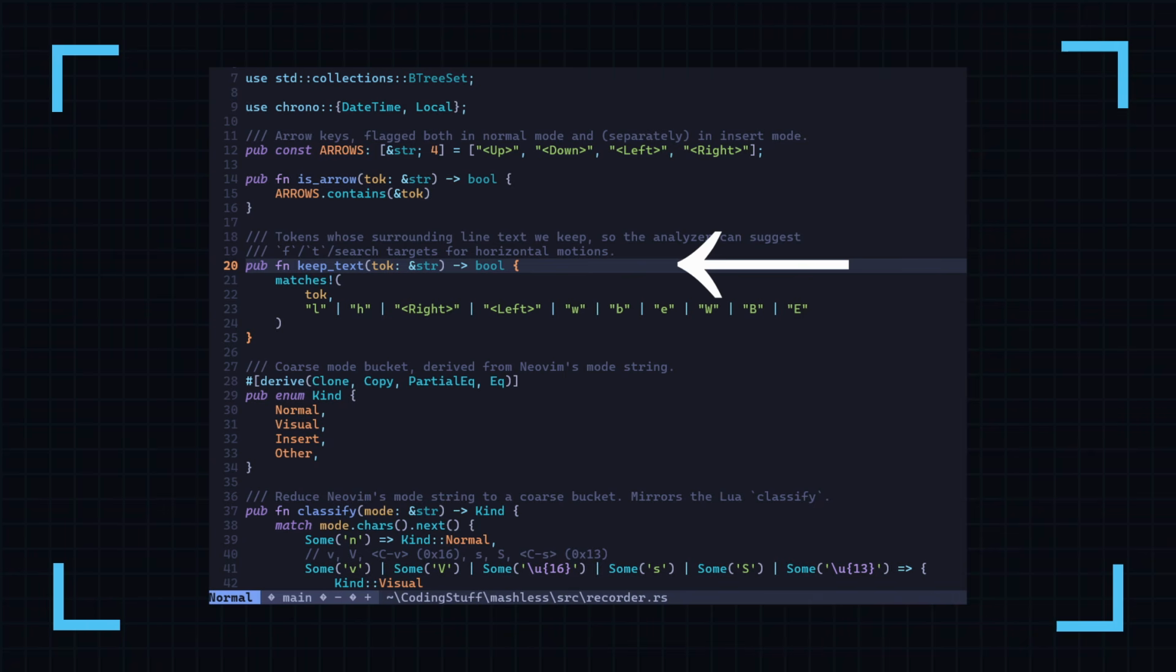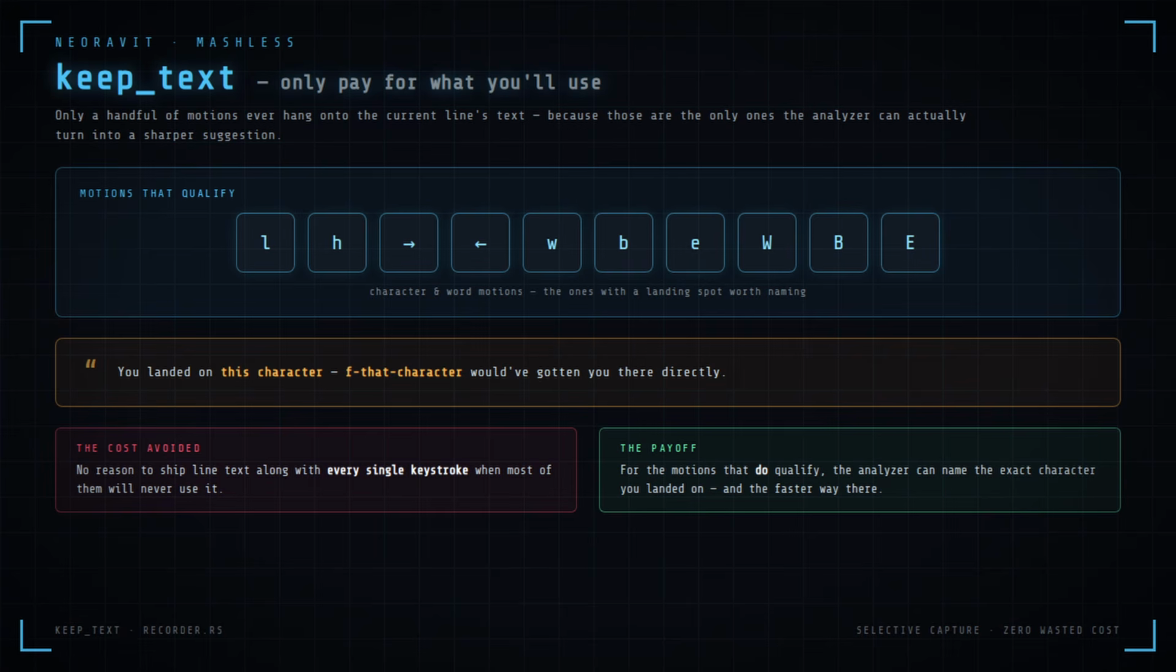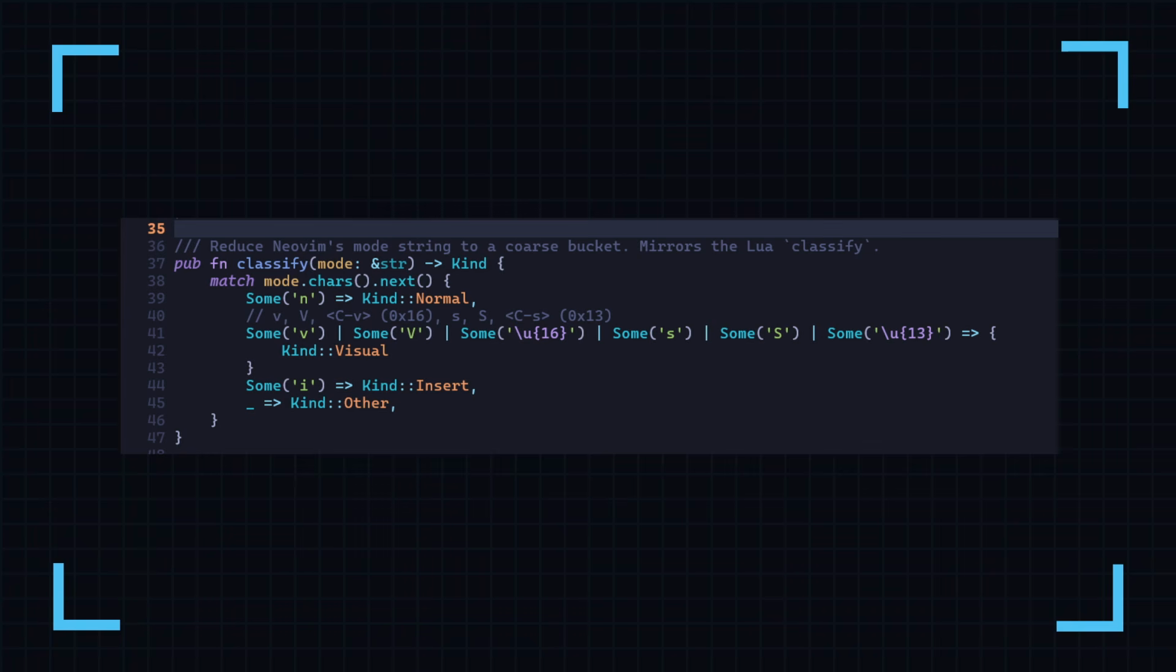And then there's keep text, which decides that only L, H, right, left, W, B, E, capital W, capital B, and capital E hang onto the current line's text. The reason is that those are the only motions where the analyzer can later say something like, you landed on this character, if that character would have gotten there directly. There's no reason to pay the cost of shipping line text along with every single keystroke when most of them will never use it. Classify collapses Neovim's raw mode string down to just normal, visual, insert, or other.